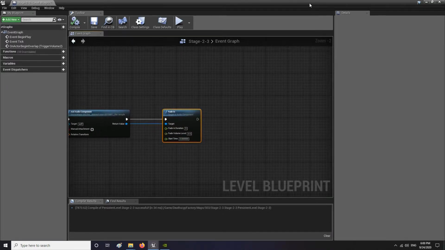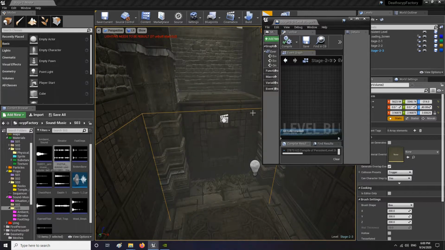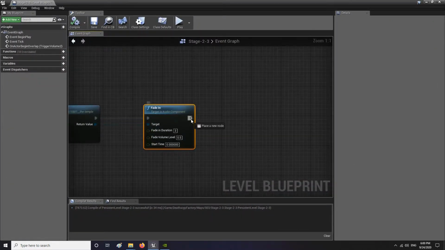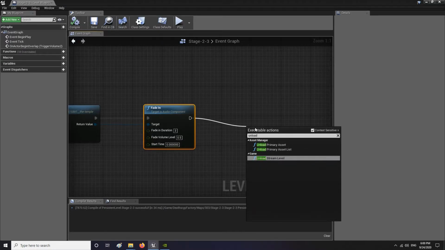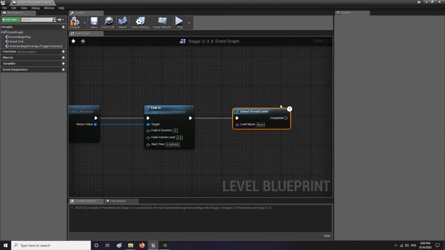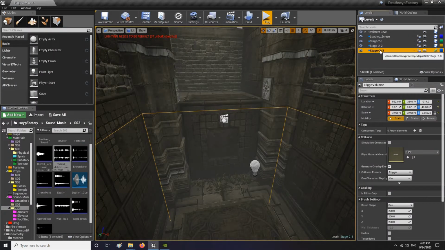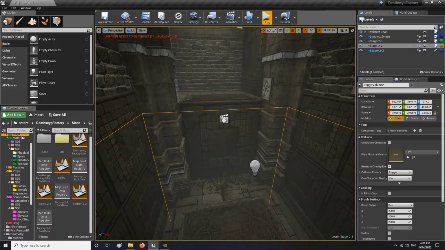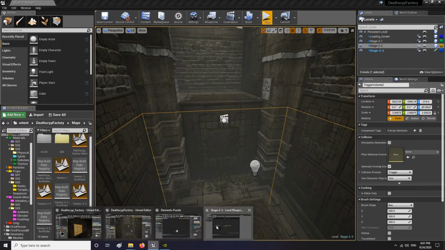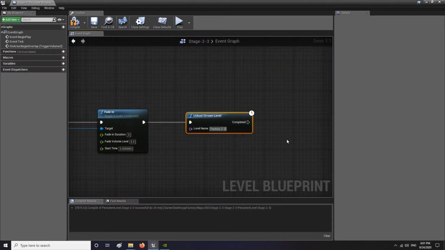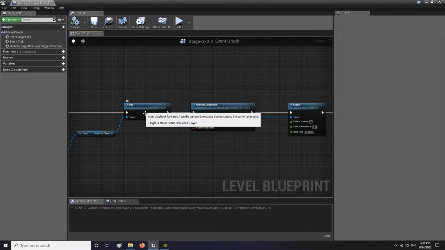To do that, we're going to need to do an unload stream level. And we're going to go get the information, which is right over here. So if I go to my maps, F2 to get the name, Control C, and Control V here.